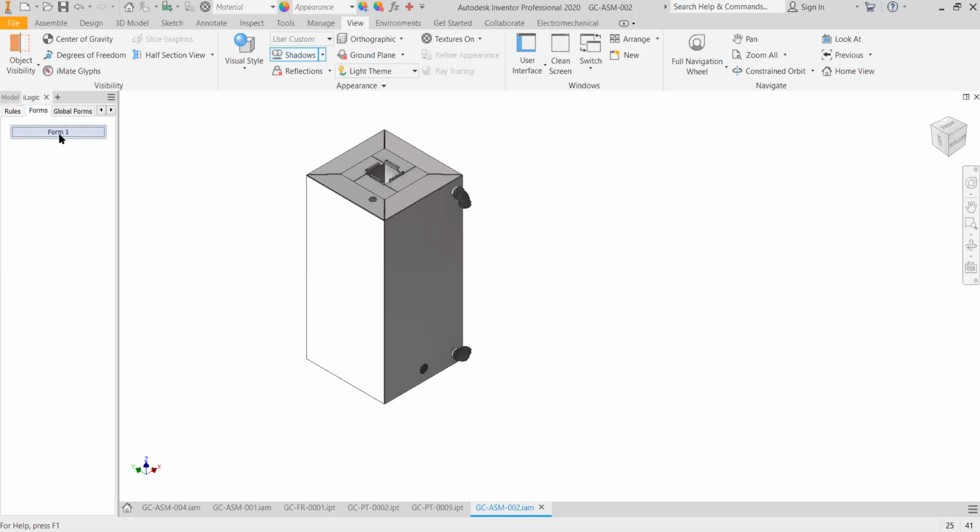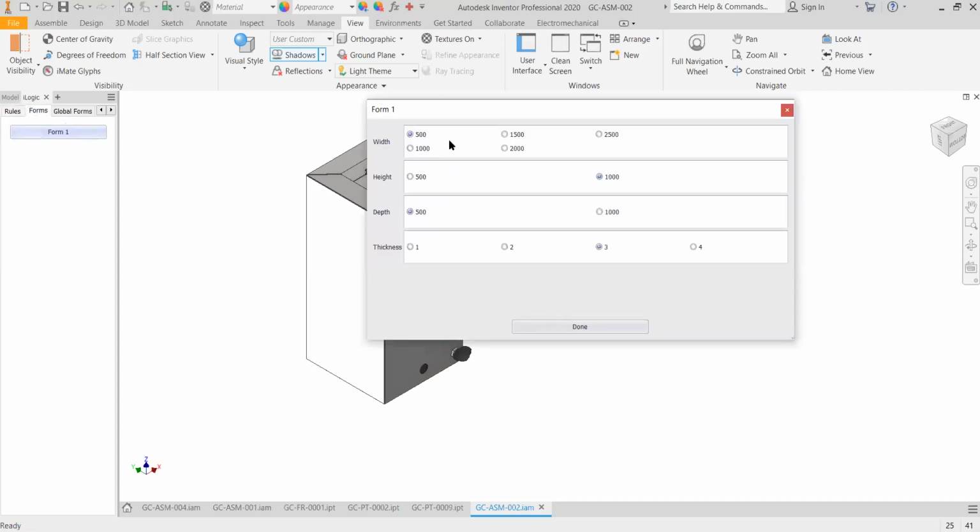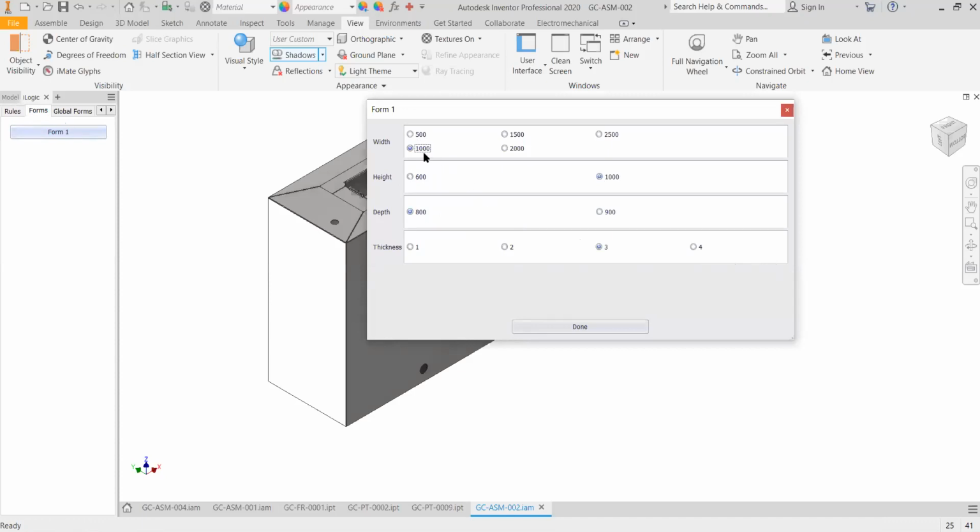So in the form, if you come in here, you see, I've gotten 500 right here. So it's showing me all the options for the multi-value list for the width, which is 500, 1000. But when it's 500, it's only showing me options for a height of 500 and 1000, a depth of 500 and 1000, and thickness of 1, 2, 3, 4, as I've specified. Now, if I go to 1000, it's going to show me the options that I've set for the height alone, and the depth I've set for that width. So it's showing me the options for that, which is 600, and the depth of 800 and 900.